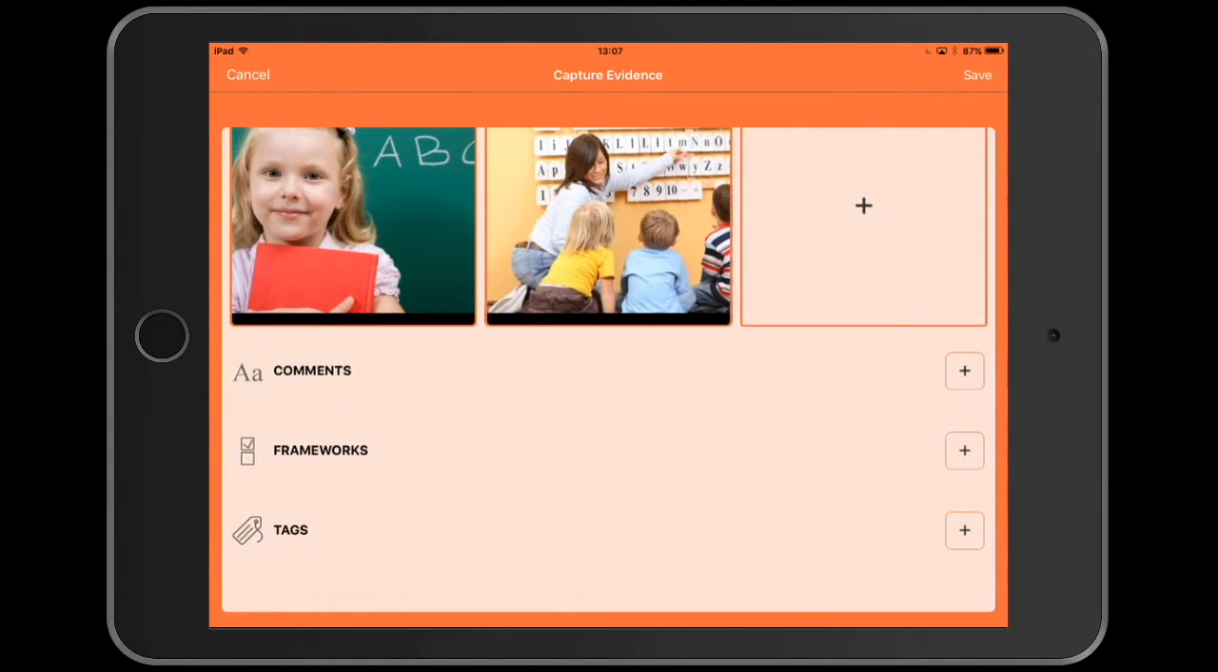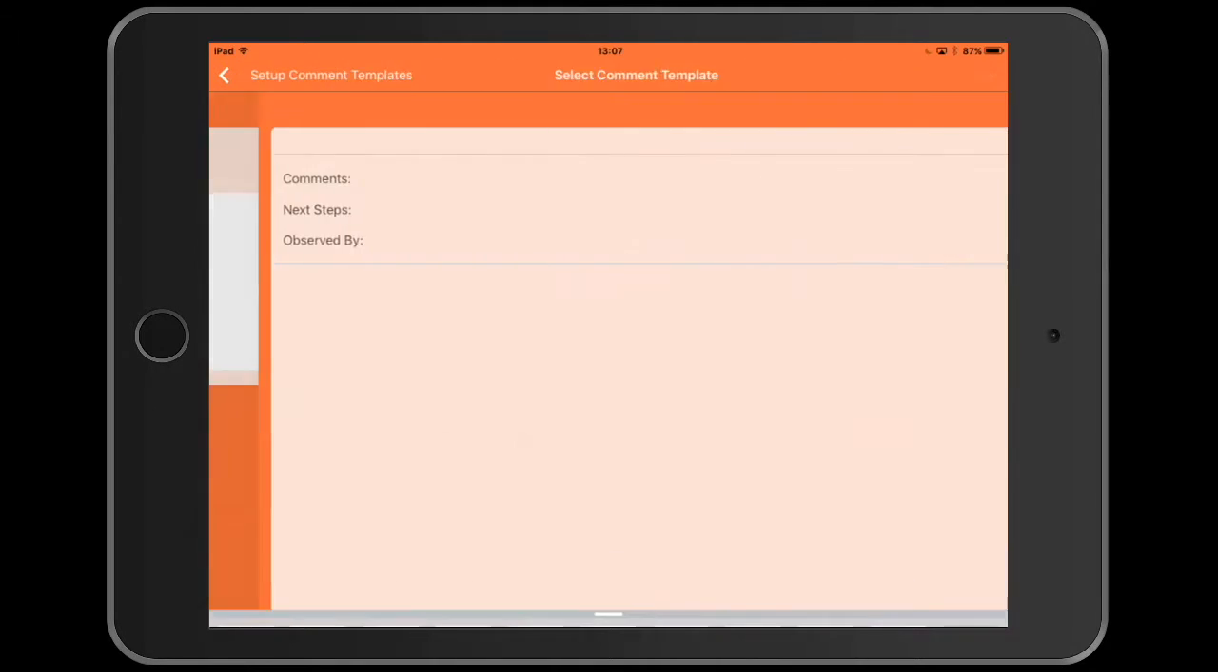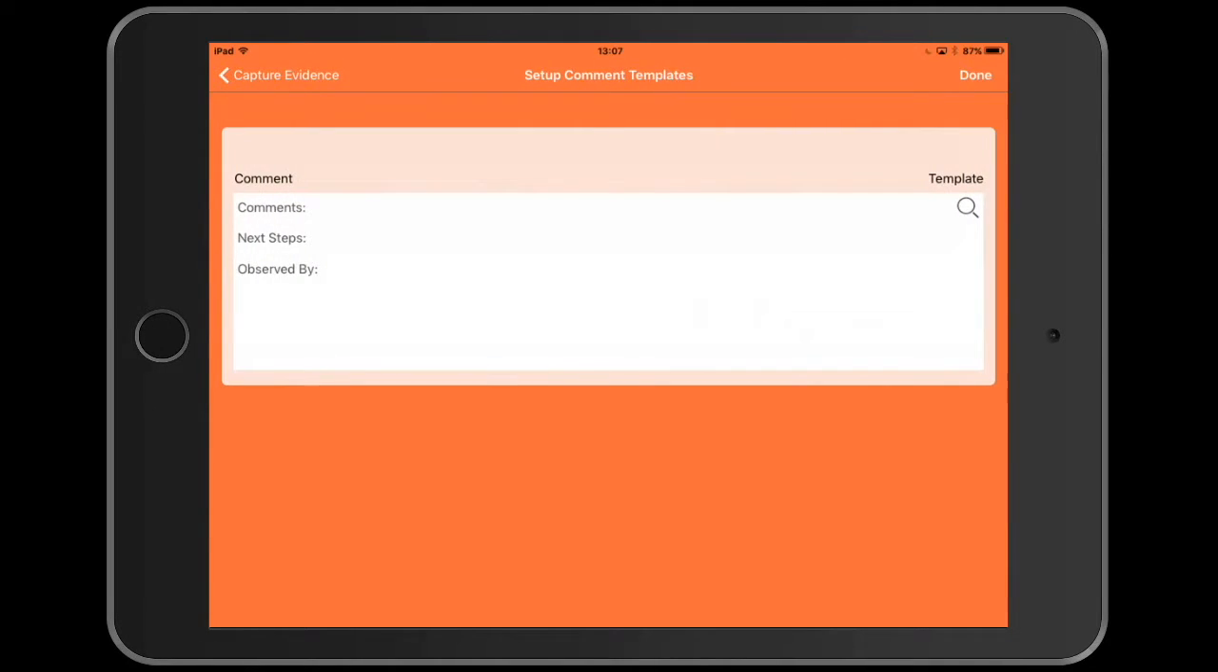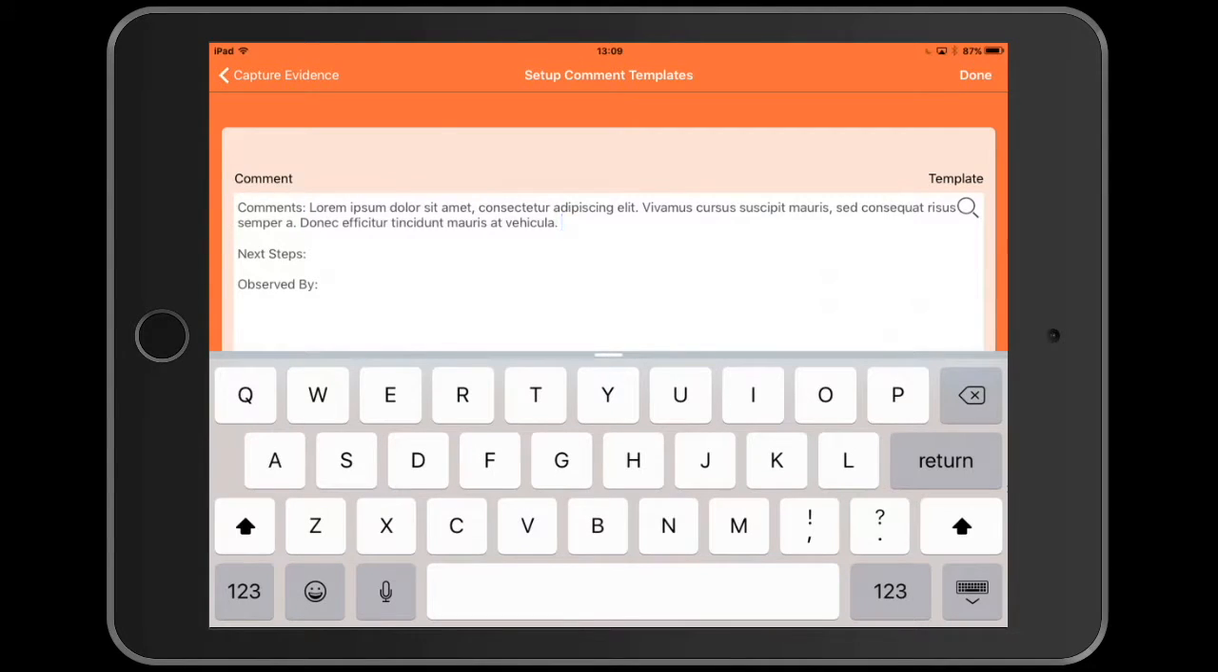Let's add some comments by tapping the plus button next to comments, and we'll use a template. Comment templates are a great tool for prompting you to add certain bits of information to the evidence. They're also great for making your comments consistent across all devices.